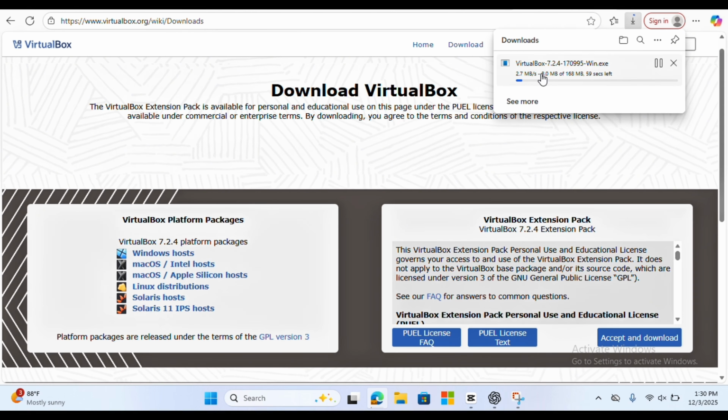Now in the VirtualBox Manager interface, click on New to create a new virtual machine. Type the name of the operating system, for example, Parrot OS. Under the ISO image option, click the drop-down menu and choose the Parrot OS ISO file you just downloaded. After that, click Next. Now choose an amount of RAM you want to assign to the virtual machine. The recommended is around 2 GB.